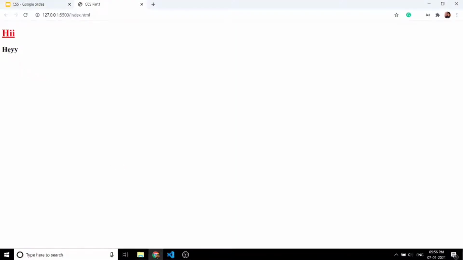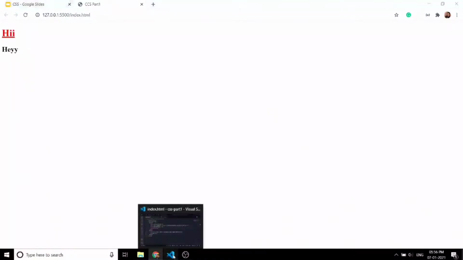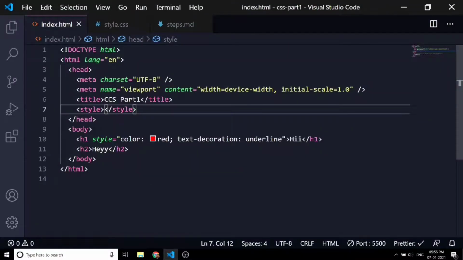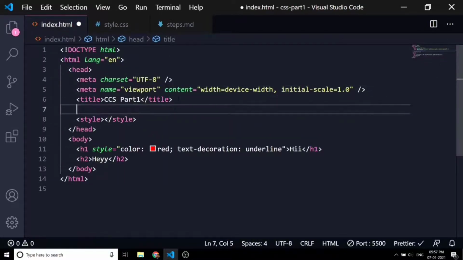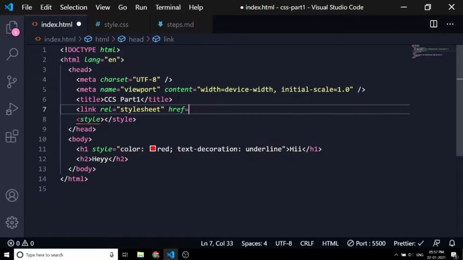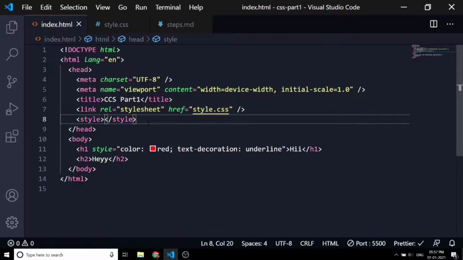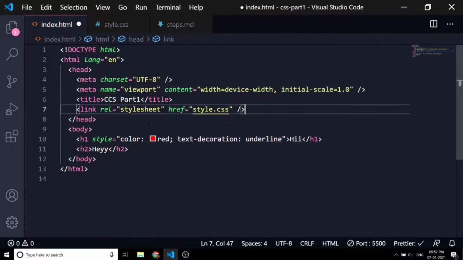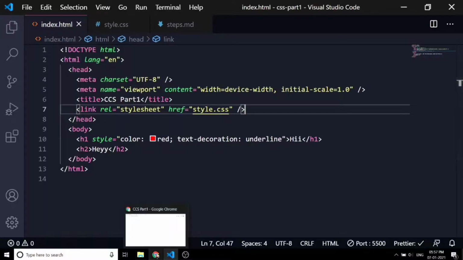As you can see, it's not affecting the h2. Why is that? Because we have not linked this style sheet with our HTML page, and for that we have to use the link tag, with a relation of stylesheet, and using href to connect our style CSS with our page. And now we don't need this one. So let's see if it is working or not.